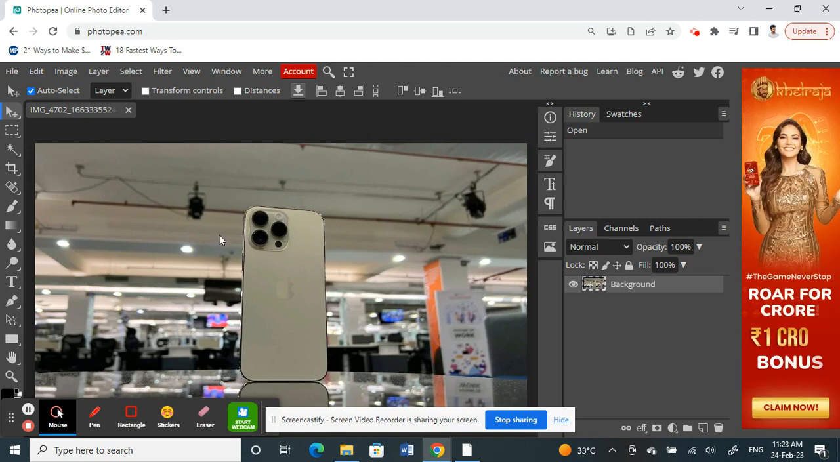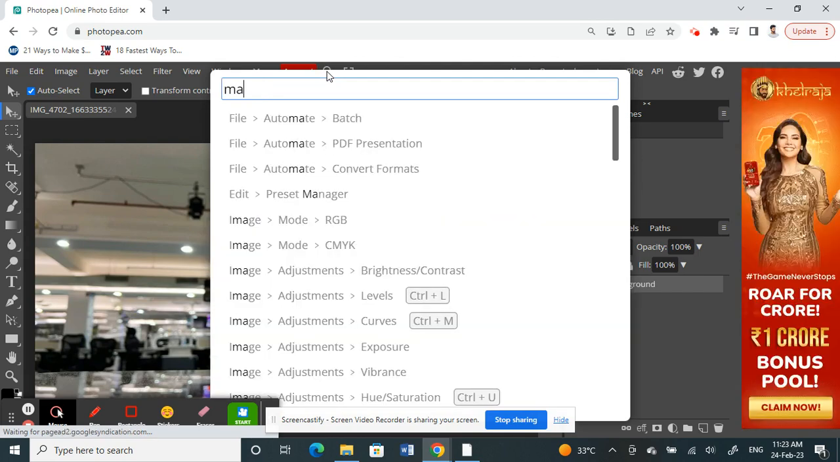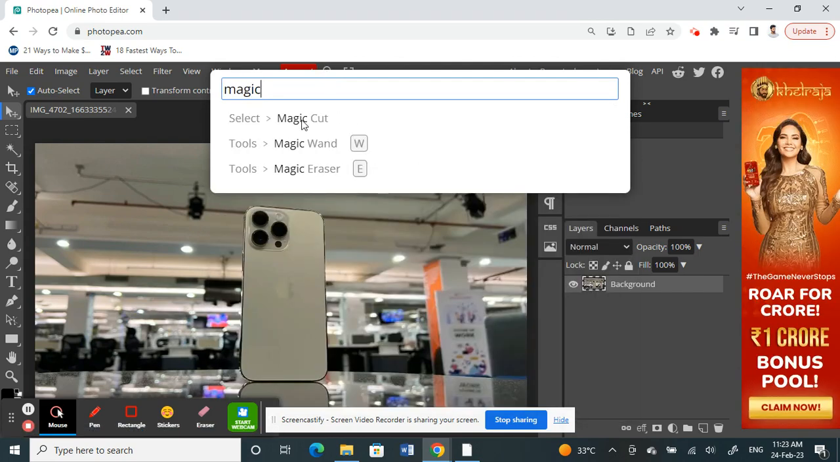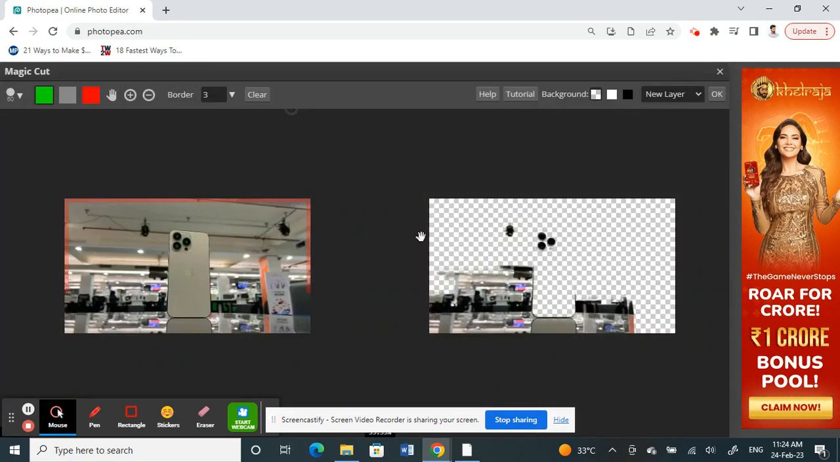Once you're done with that, you have the search option here, the find option. Click on it and search for magic. When you search for magic, you'll see an option called Magic Cut. Click on Magic Cut. Once you click on it, you will see this option here. You will see a picture with the background removed, but it's not perfect.